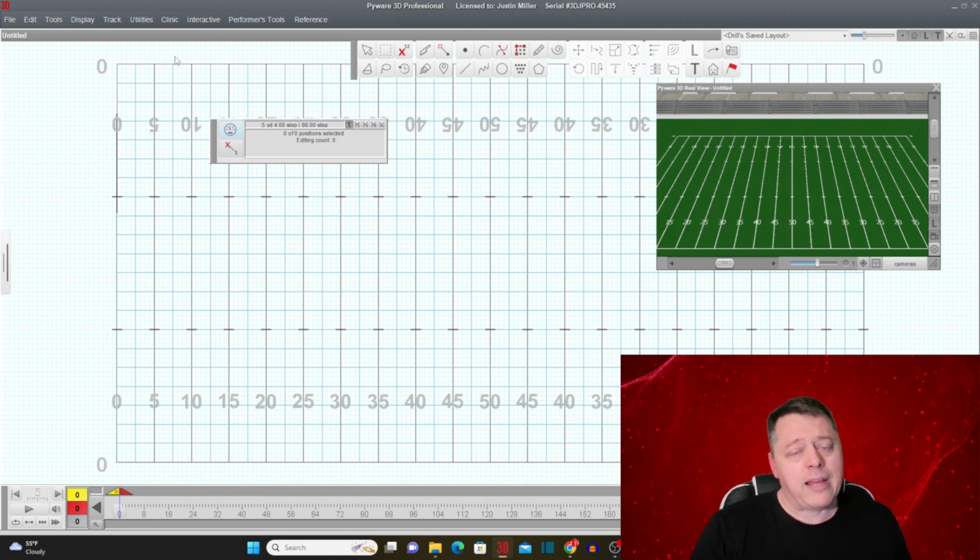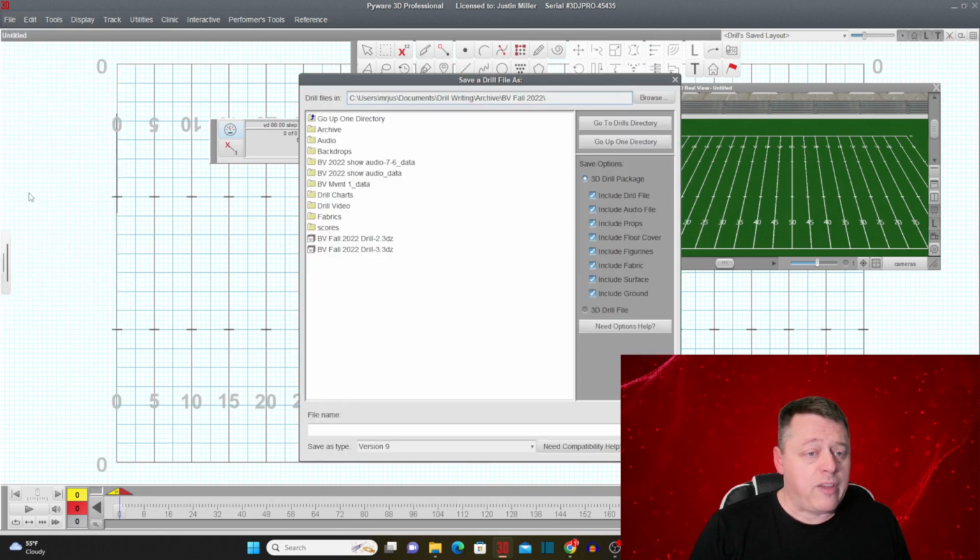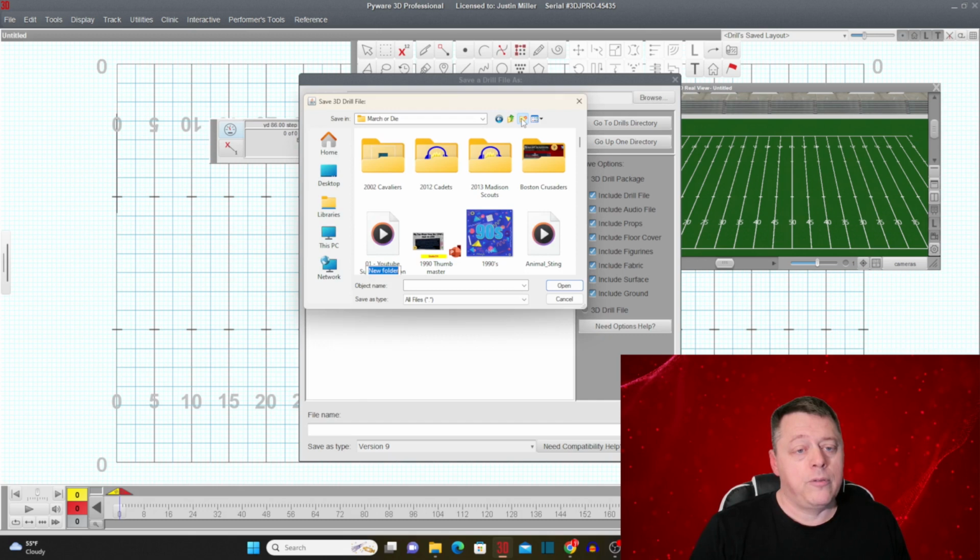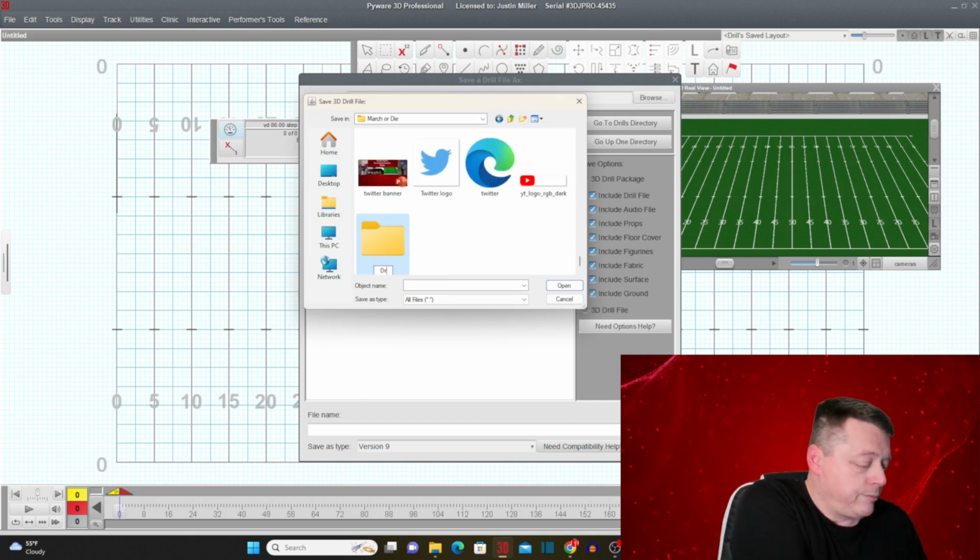All right, so let's talk about how to set up your Pyware. So we have our Pyware here. We have a new session open, a new save version. So we need to save it. So I'm going to go ahead and do save as. Let's make sure I put it in the right place. So create a new folder. And this will be called drill for video.